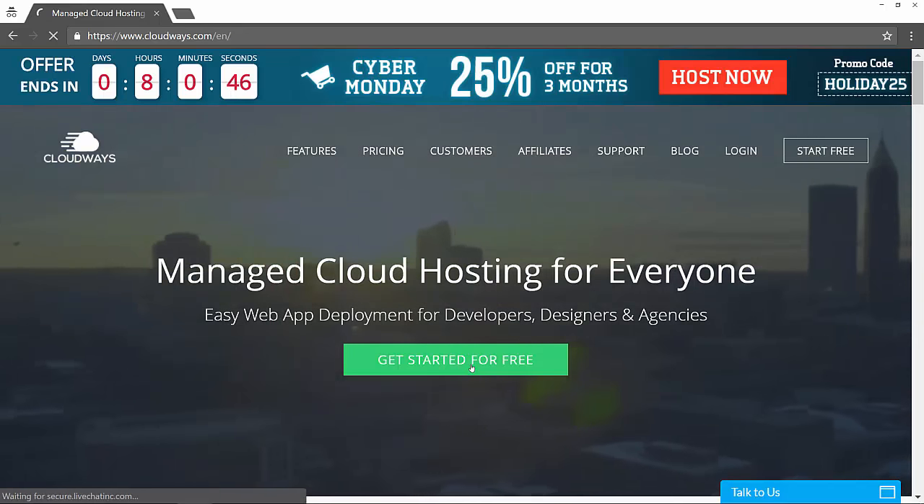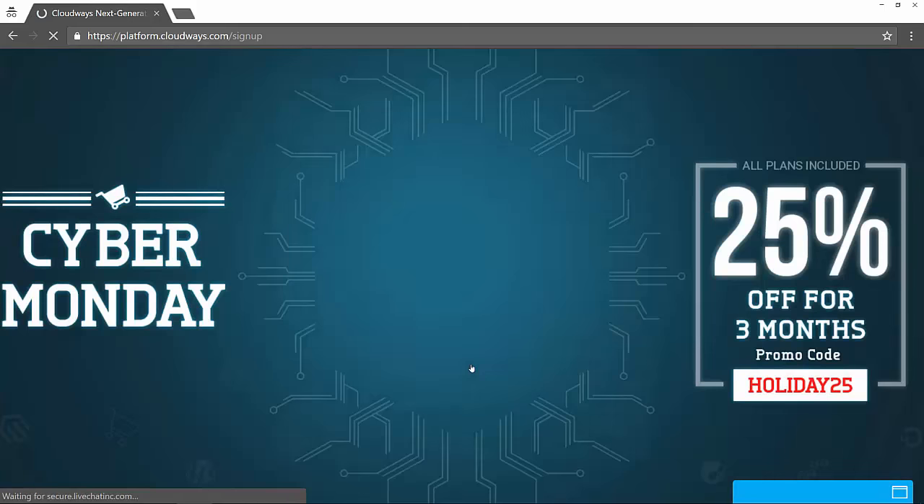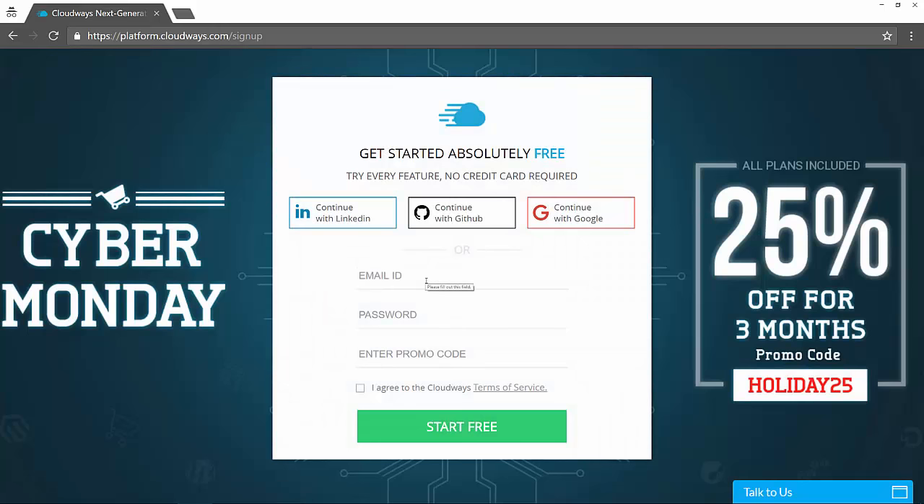So hit the sign up button. And all it's going to ask you for is an email and password. And one of the best things about Cloudways is you can actually run a server with these guys for 30 days for free with no credit card. So you can test it out pretty quickly to see if it's going to work for you.